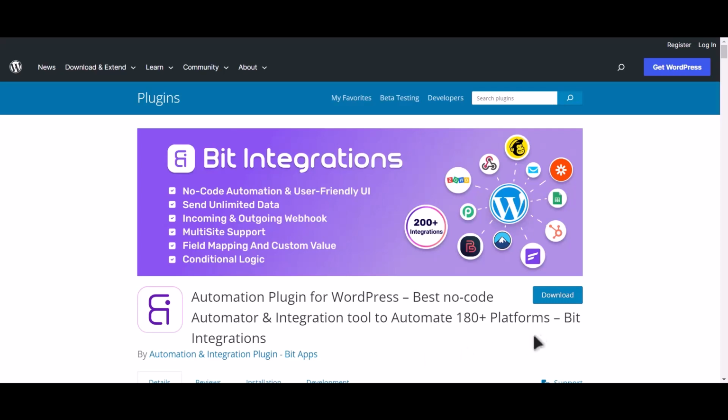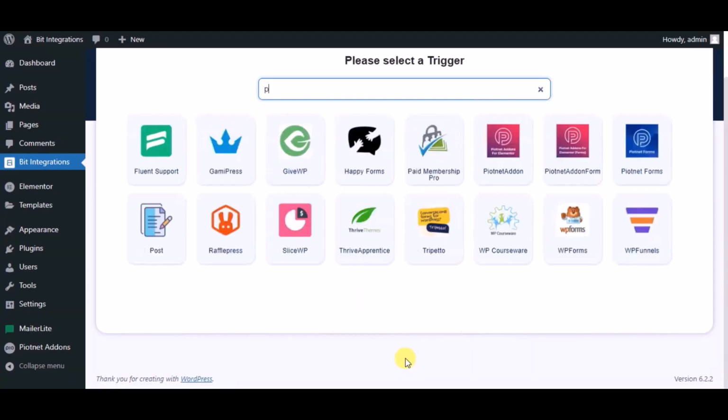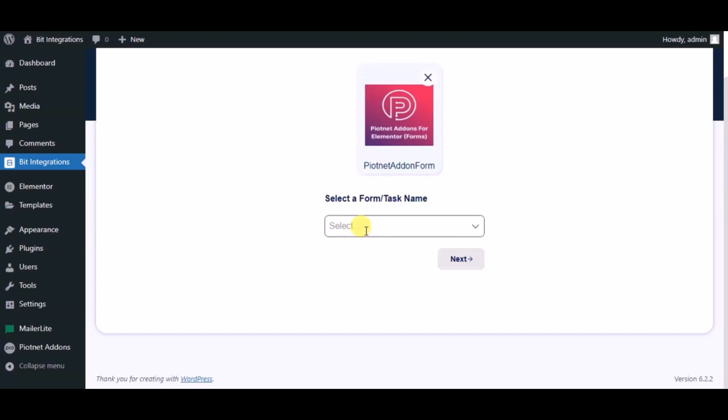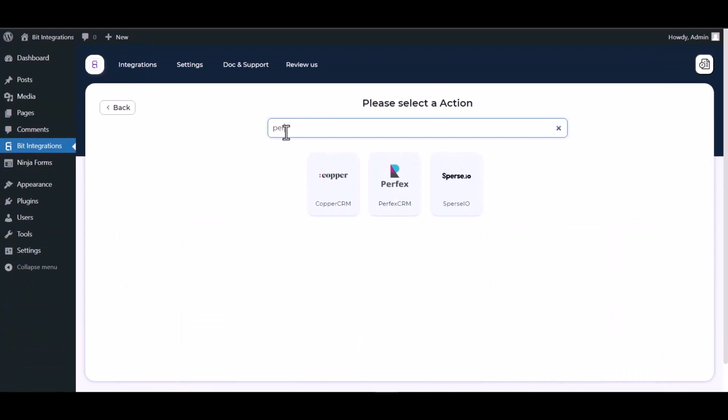I am utilizing the Bit Integrations plugin to establish a connection between these two platforms. Let's go to Bit Integration Dashboard. Now click Create Integration. Now search for trigger, which is Piotnet Addons form. Select a form. Click on Next. Search and select Action Perfex CRM.